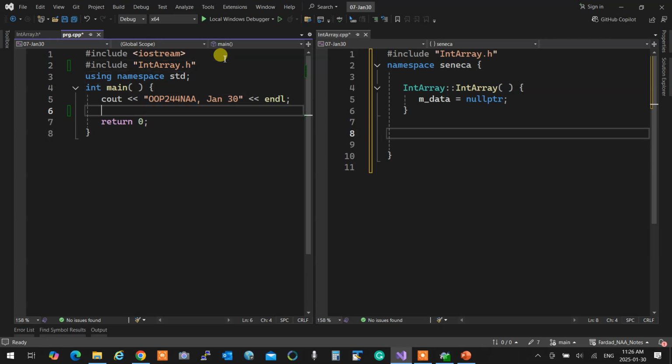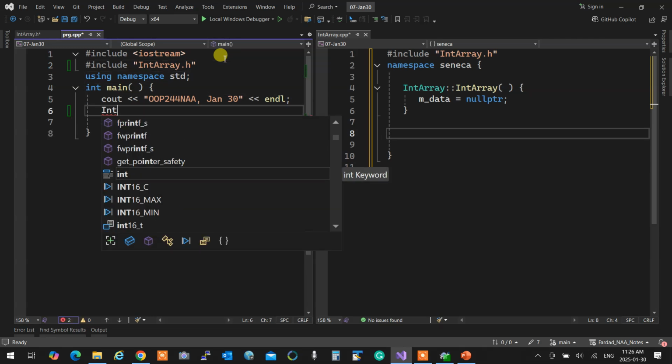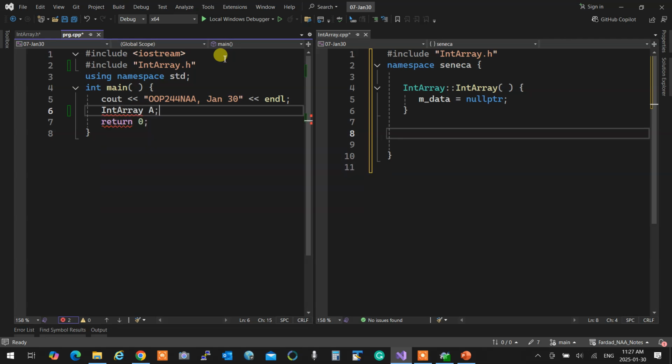Now in here, I can say int array A. Why is it giving me an error? Why doesn't it recognize it? You know why it's not recognizing it, although I have it in my header file? It's difficult to answer because you never faced it, but maybe it's not defined as a class in the main. It is defined because I included the header file.